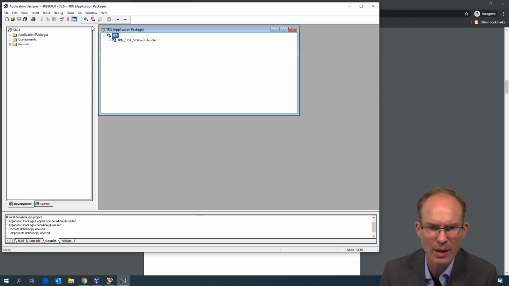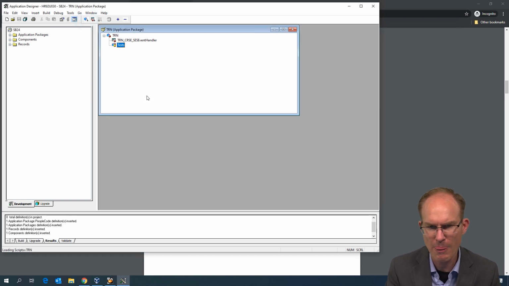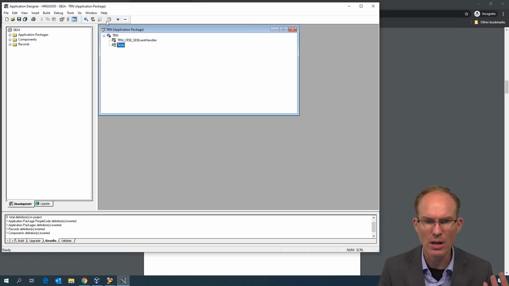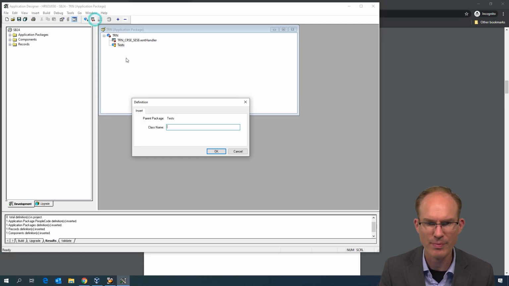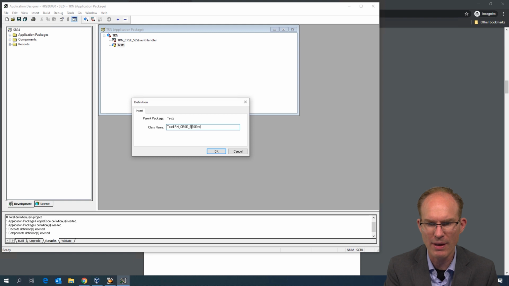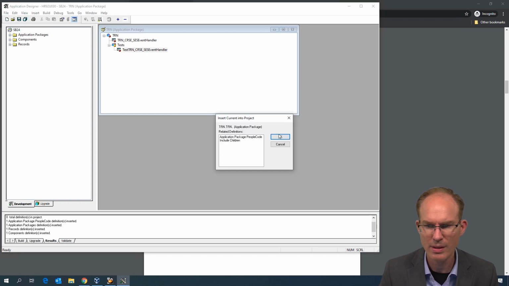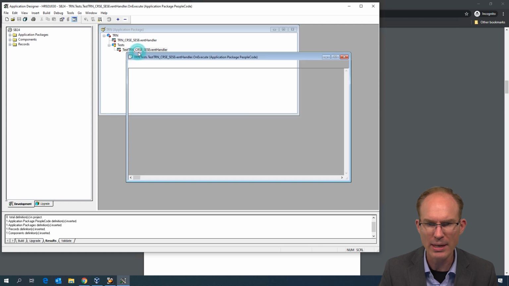Here's what we're going to do. I'm going to create a sub-package. Let's name it tests. And then inside here, let's create a class that has a name similar to the system under test, but with the prefix of test, trn, crse, ses, event handler. Save. Okay, and now let's paste in.